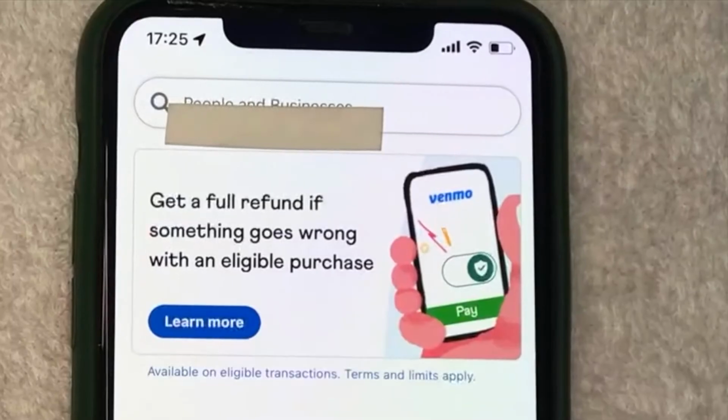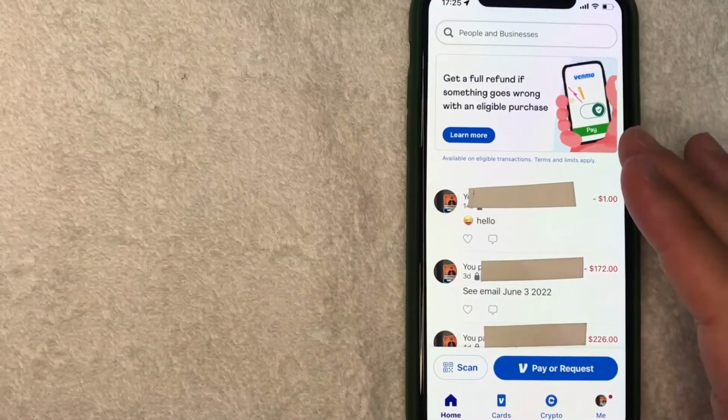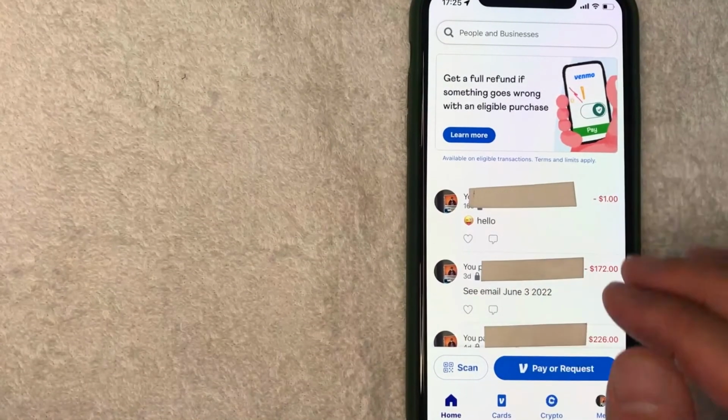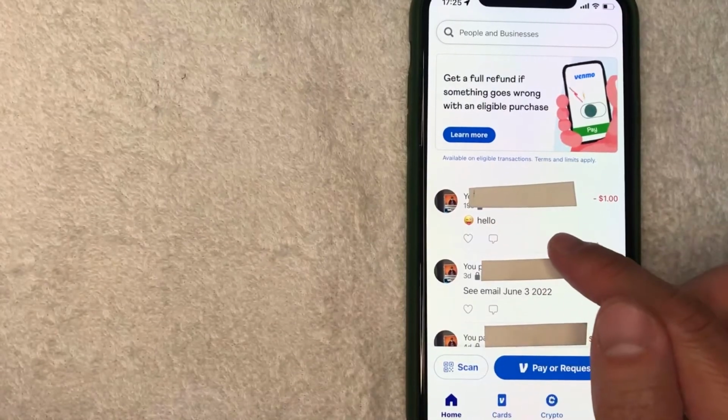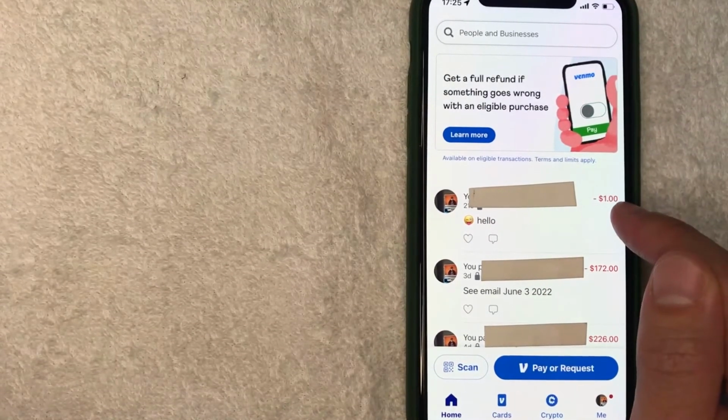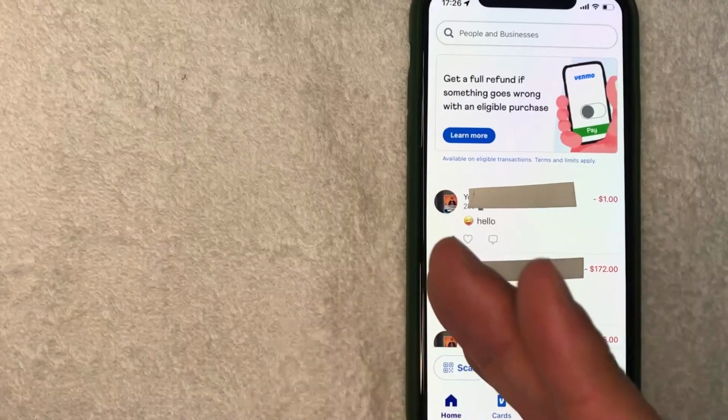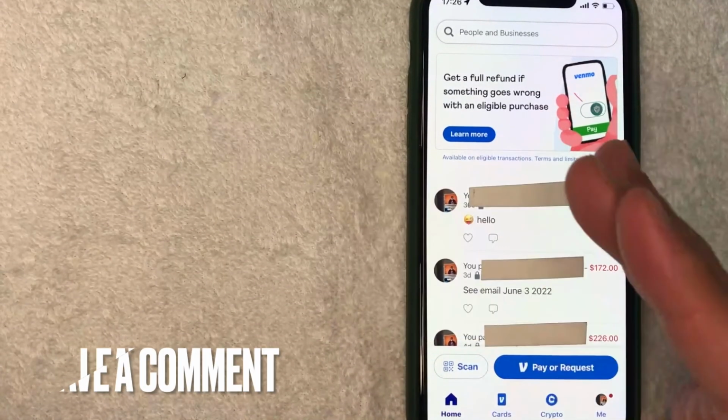Okay, it's processing. Okay, just a quick second later, this screen pops up, which is the transaction screen on Venmo. And as you can see, I did send a payment through Venmo right here. It's marked as $1. So there you have it, guys. If you're wondering how to send money on Venmo, that's the easiest way I know how to do it.